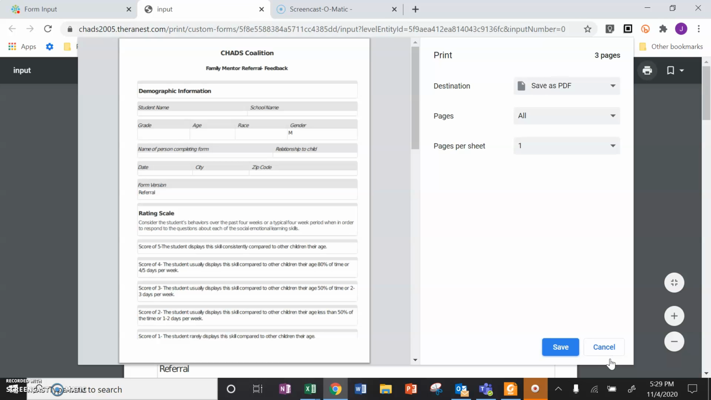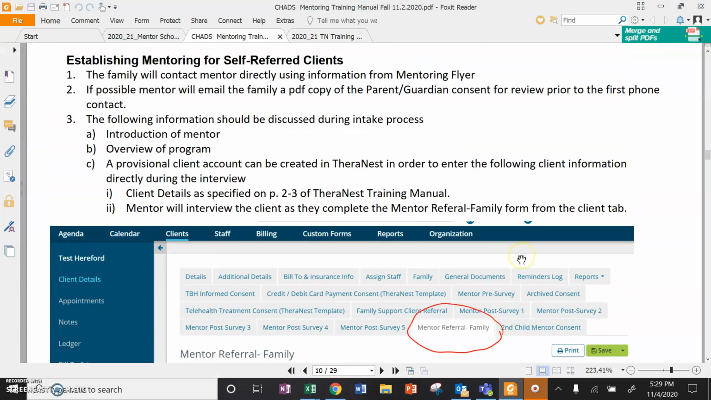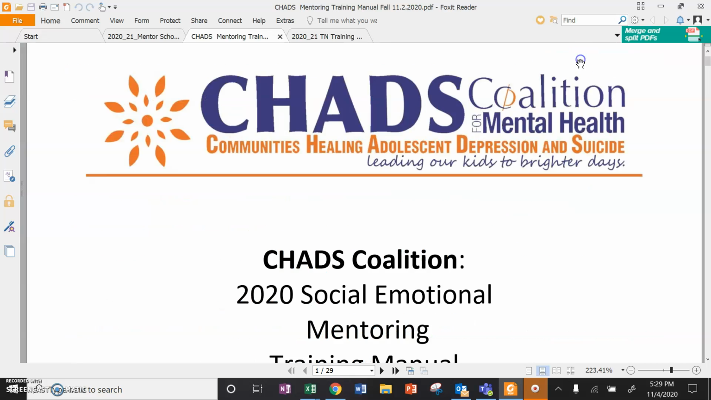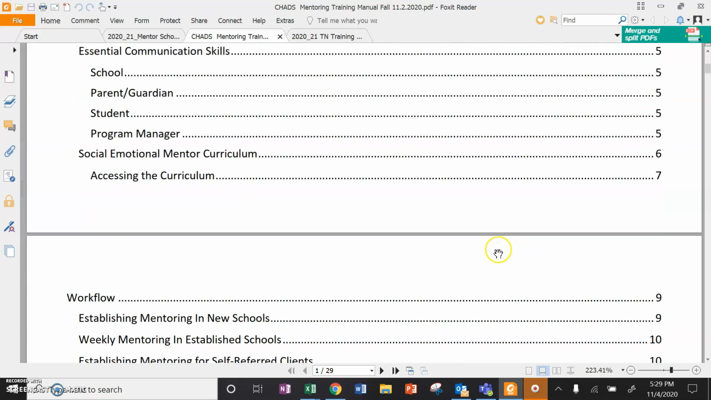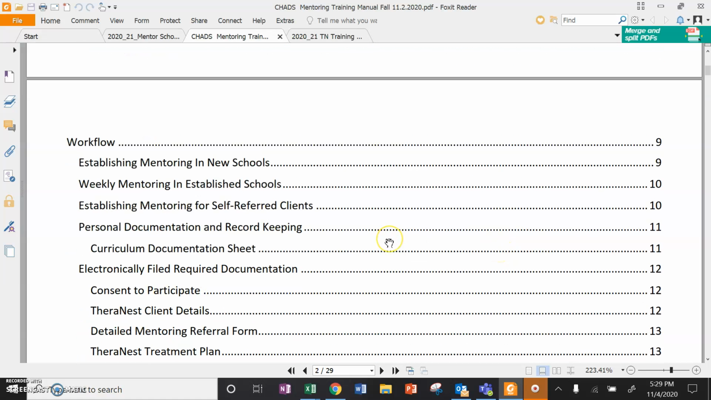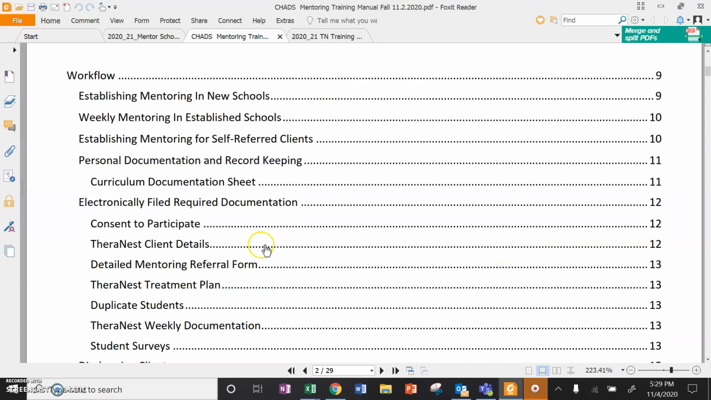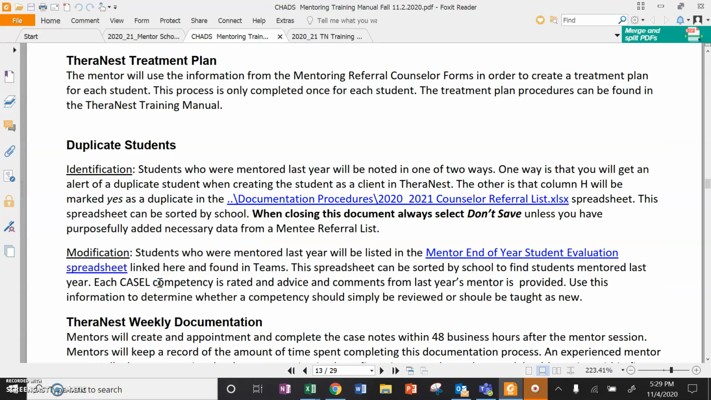Okay, so the only other thing that I want to bring your attention to in this manual, so I'm going to go back to the table of contents, is treatment plan. So treatment plans need to be completed for each client in Theranest. So once you have a client, you've got your consent, you've got your referral, then go through the process of creating a treatment plan. And that is found in Theranest. And so the next thing that we're going to talk about is the changes in Theranest.